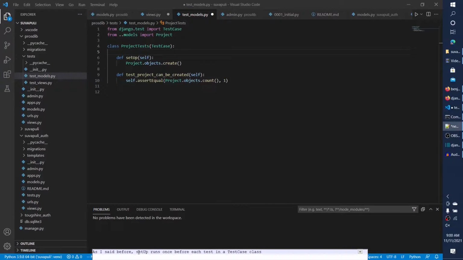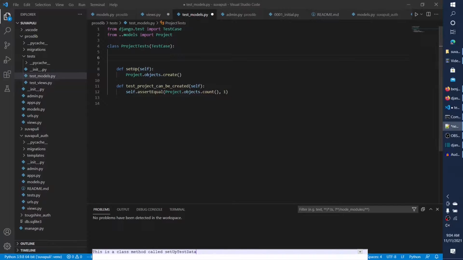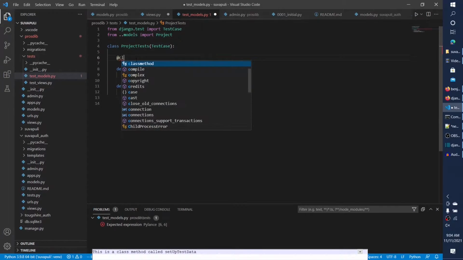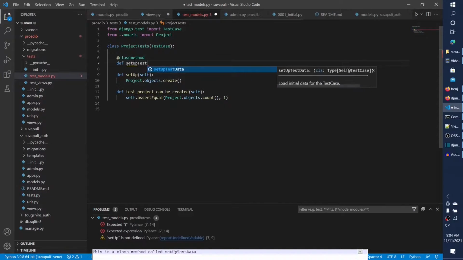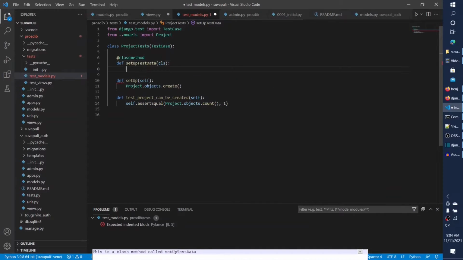As I said before, setUp runs before each test in the test case class. There's another method which can run once at class initiation. Any objects created by this method are available to all of the tests. This is a class method called setUpTestData. I'm going to use this to create a project and a status update.